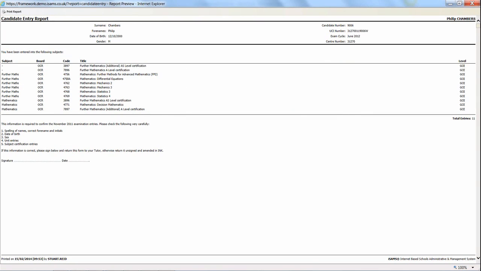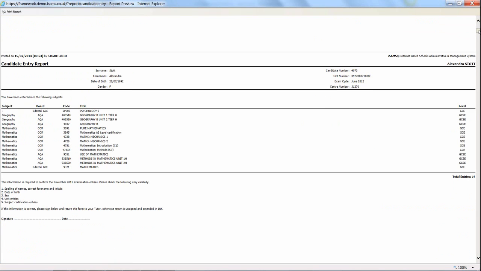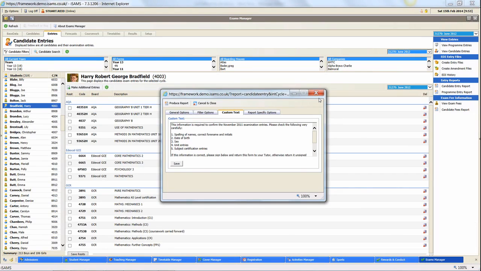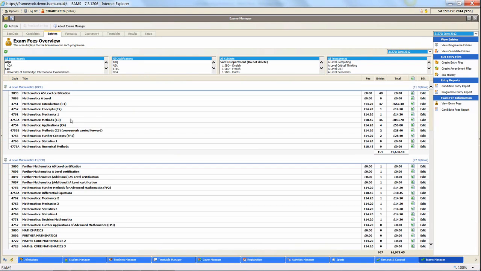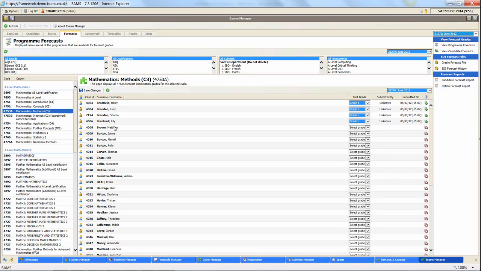My on-screen view showing me a full list report of all of the pupils, what they're entered for with their details. A similar way of producing reports for charges, exam fees. Forecast grades and coursework marks are then managed in a very, very similar way. The pupils, the drop-down lists of the grades, either at the top level program view or again in individual candidate view.